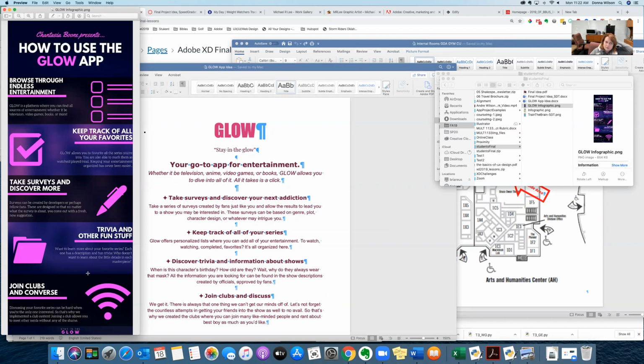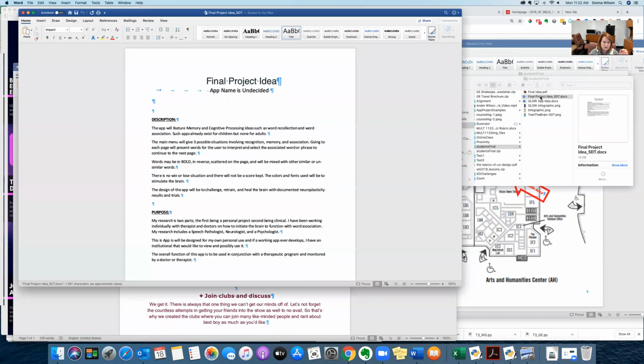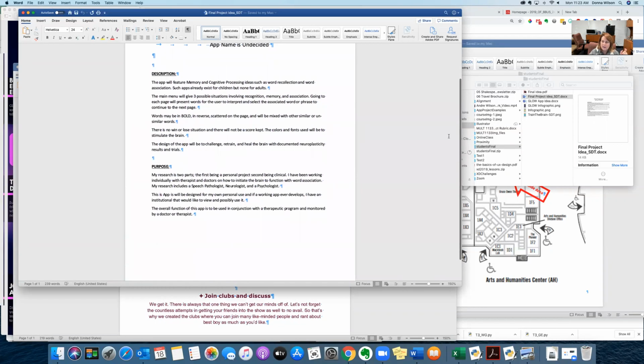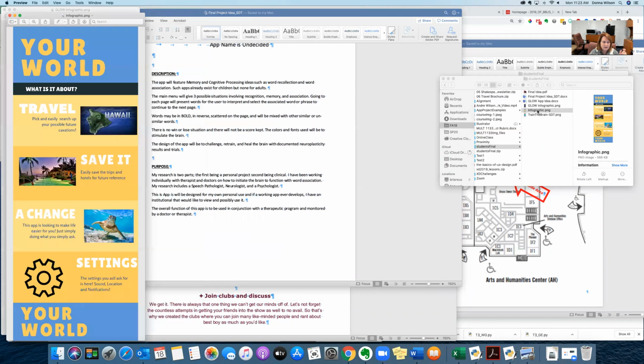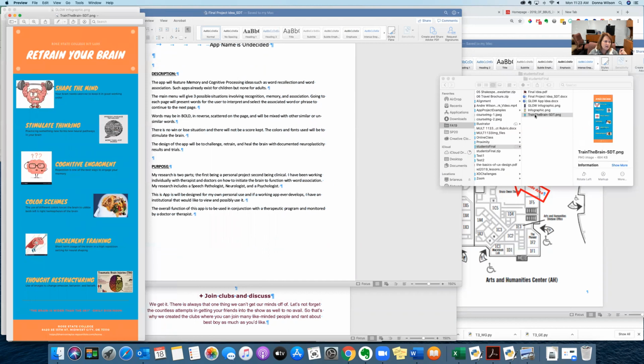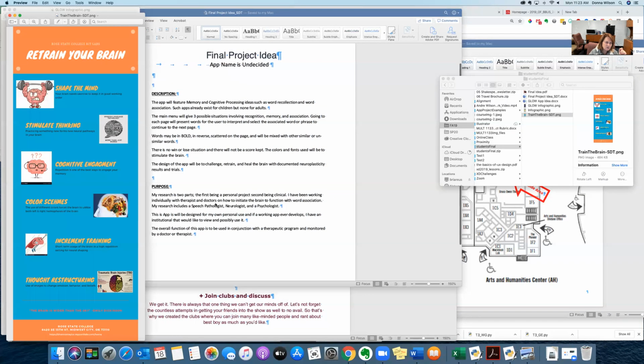If you need some more examples, there's another one here that was really good. This is another student. He didn't name his app yet when he did his idea, but he gave the description of his app and the purpose of his app. And then his infographic, oops, that one isn't his. Just a minute, let me find his. This one. He ended up calling his app Train the Brain or Retrain Your Brain. So this was his infographic. He just found some clip art that he liked, which you're able to do. And it explains what his final project idea is, so you can see it a little better in an infographic, what it's going to do.